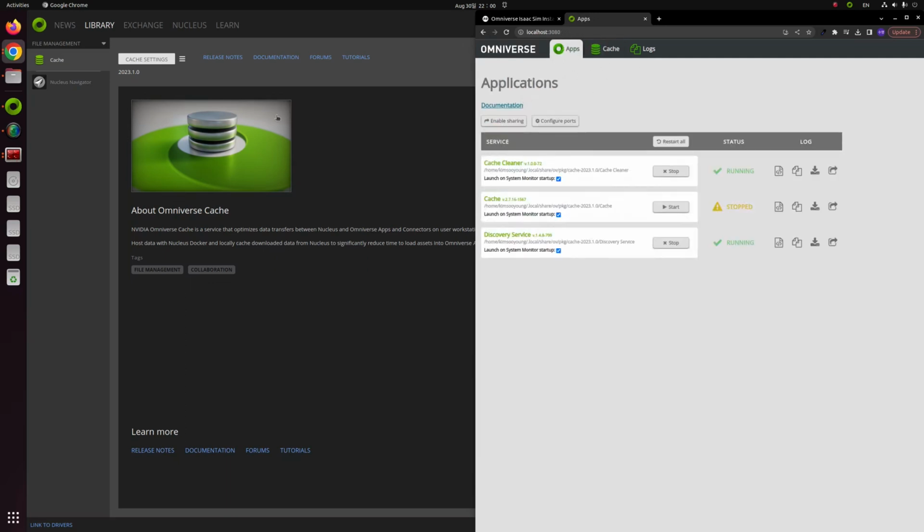What Cache does is manage a few crucial services for Omniverse launching, such as authentication or Nucleus cache. Sometimes, as you see here, this cache service got stuck and the state shows stopped. So sometimes we have to click this Restart All button and make sure that all statuses are in the running state.